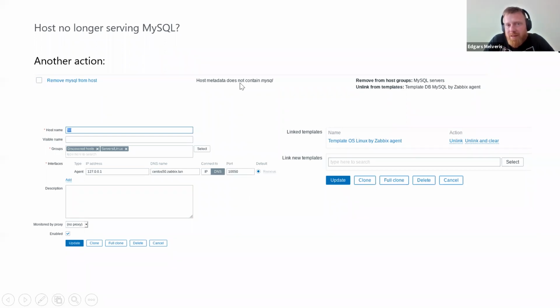Host metadata does not contain MySQL. And what I'm doing in this case, removing it from the host group, unlinking from the template. And immediately, well, the host is no longer linked to MySQL template and is removed from that specific group.